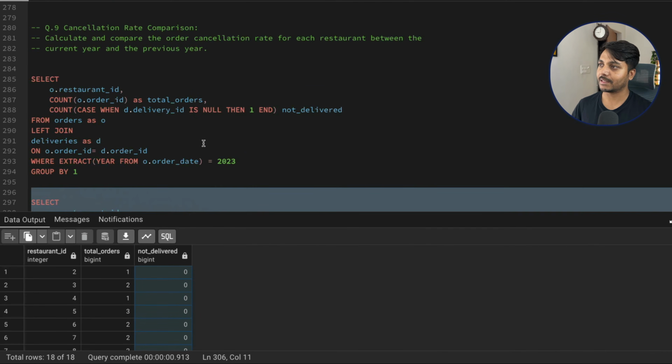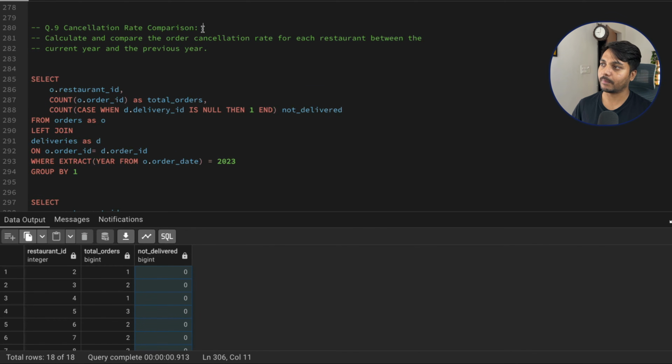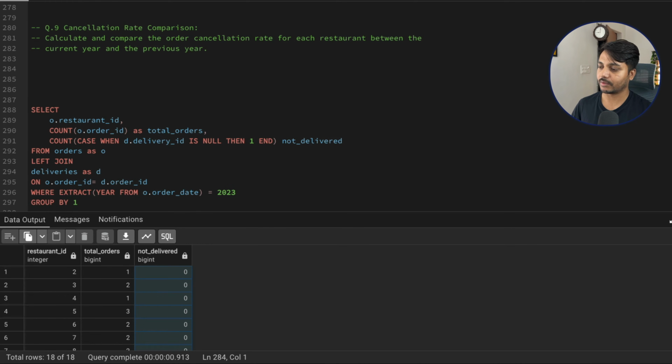So the question is, cancellation rate comparisons to the last year of restaurants. Okay, current year and the last year. So let's see how we can find the cancellation rate. Let's say the total order is 4. Out of 4, there is 1 order that is being cancelled. So if you divide 1 cancelled order by 4 and multiply by 100, you will have the cancellation rate, which is going to be 25%.